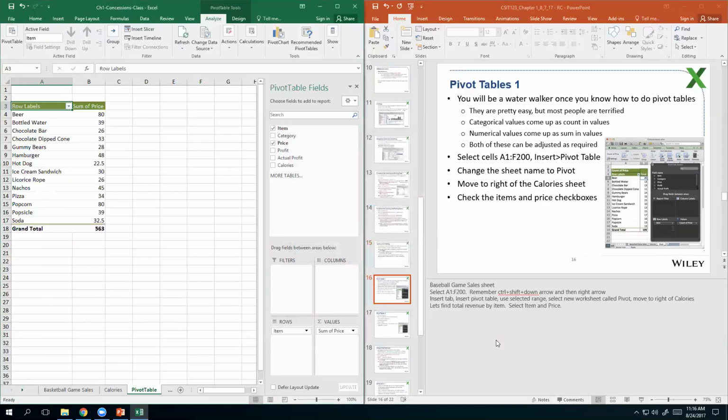But doing this is going to value it up. So guess how much we made on all of our sales of everything. So this is going to take in the quantities. So this is saying that, hey, we made $563 based on the sum of all the prices.